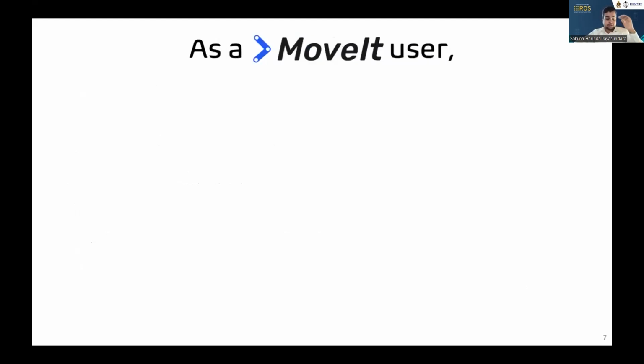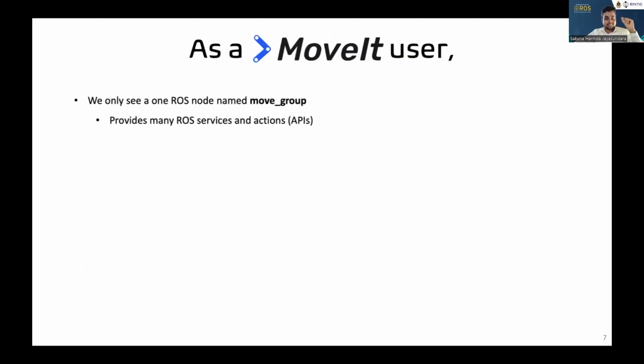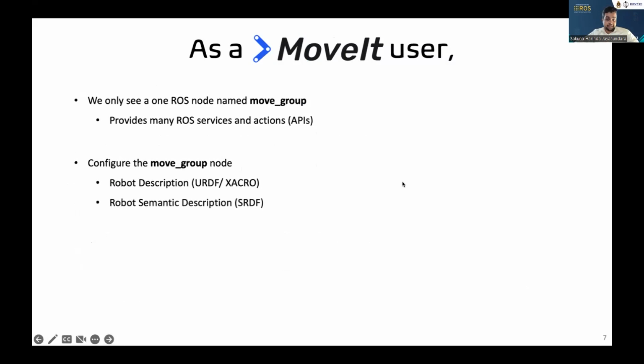But as a MoveIt user, we only see a single ROS node named move_group, which provides many ROS services and APIs to access those services. We will see this move group node in a later demo. To configure this move group node successfully, we need to take care of a few other parameters such as the URDF, robot description, which you learned about earlier, and the SRDF, robot semantic description, which consists of information about robot poses, joint limits, plans, planners, etc. So how can we configure all this?